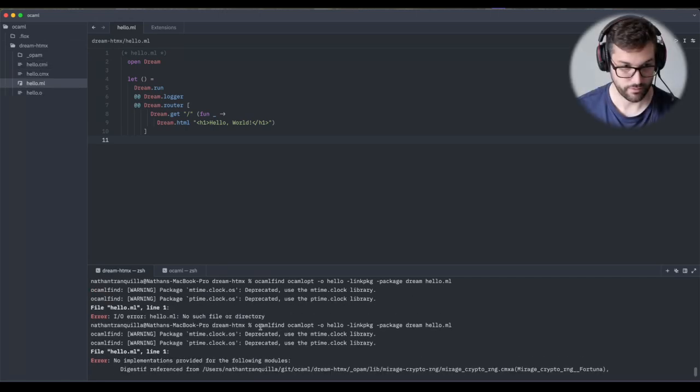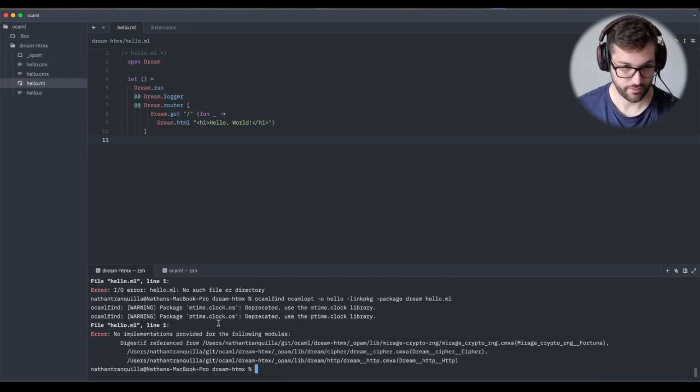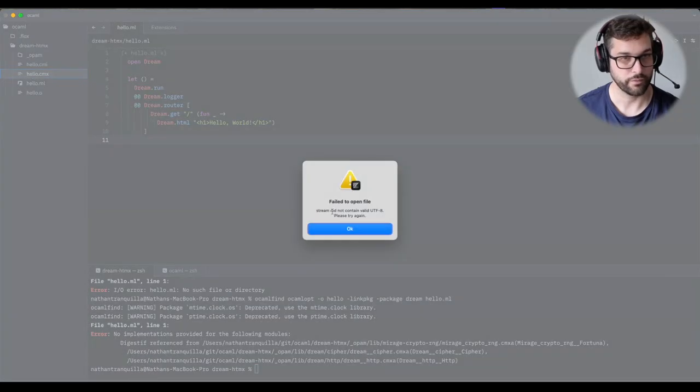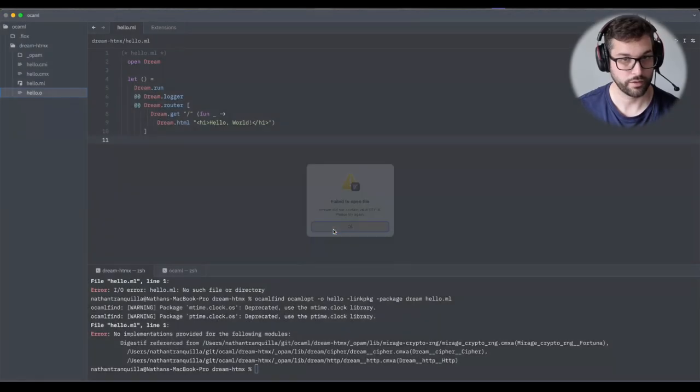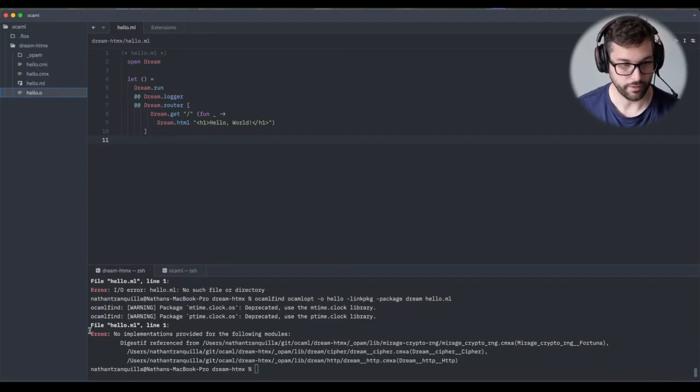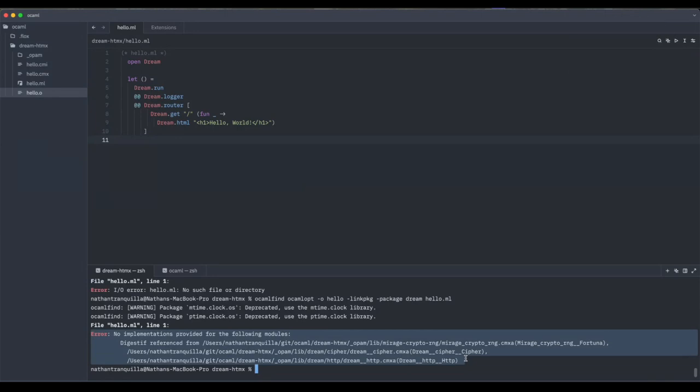File hello.ml, no such file or directory. Okay, and then I ran it. No implementation provided for the following modules: HTTP, Cipher. Okay. Oh, what are these outputs? Okay, can't open them. That's okay. All right, let's feed this to AI.